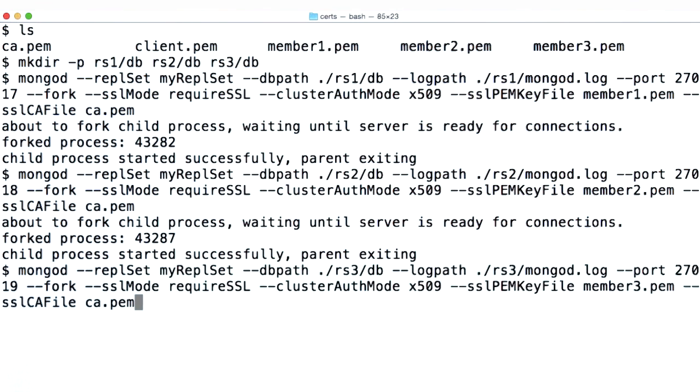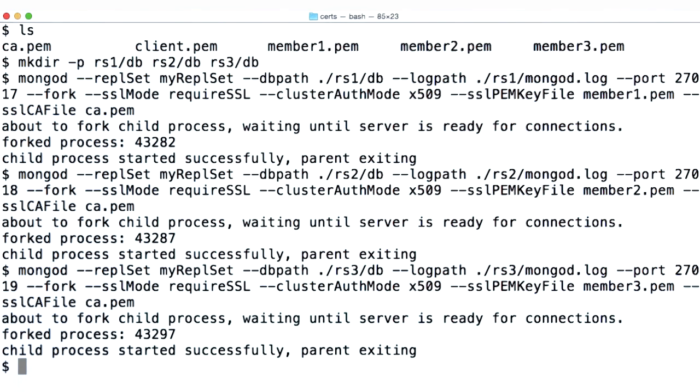Here's the third member's command. Same as before, except changing dbpath, logpath, port, and key file. All three members have now successfully started. As you would expect, you can now connect to these members and initialize and add each of the members like we did in the previous lesson.